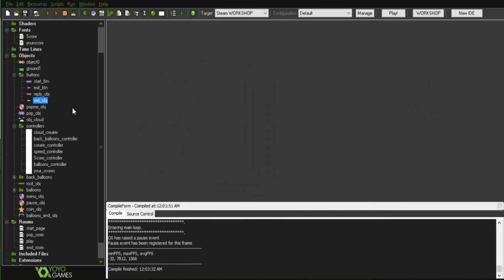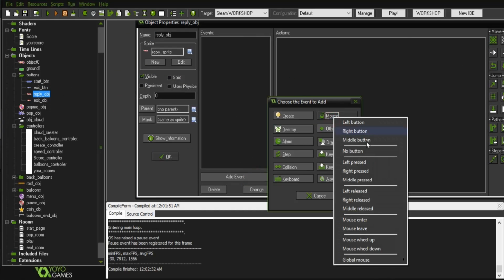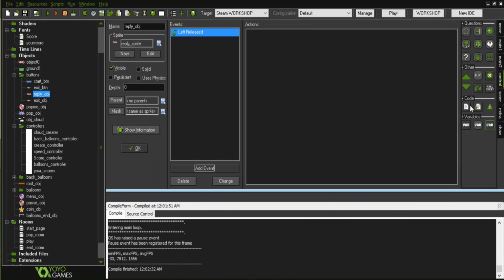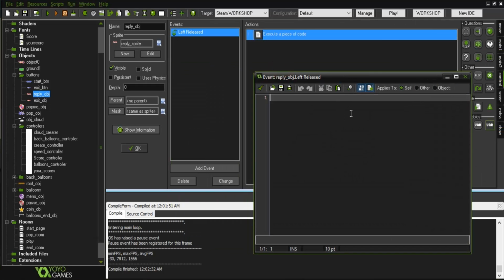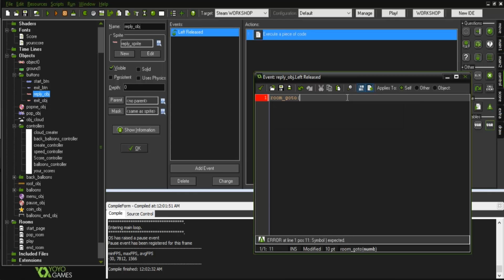Click on tick icon. Now click on replay button and open left released, and inside the control tab we have our script, and inside the script we should navigate to our play screen. Alright, the play room when we click on the replay button. So we will write room_goto, and inside it we need to enter the name of our room, which is play.